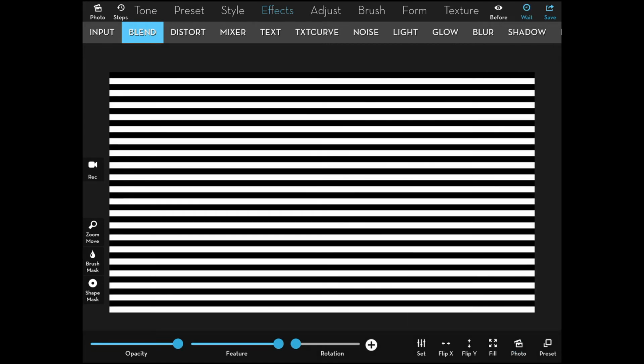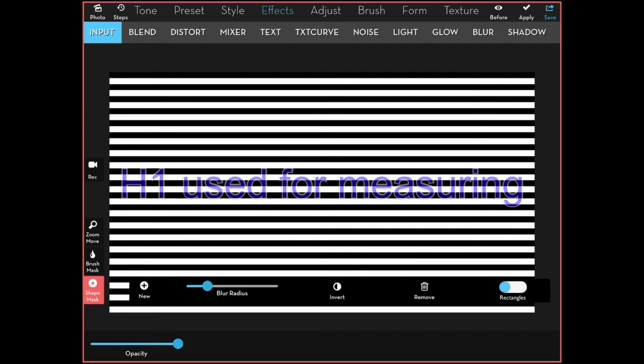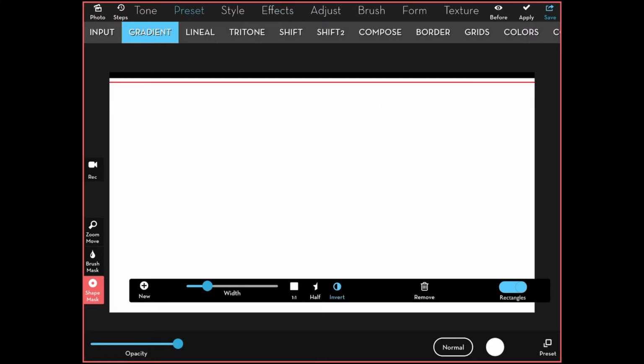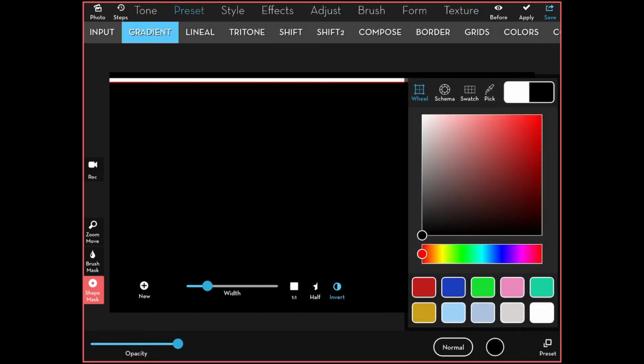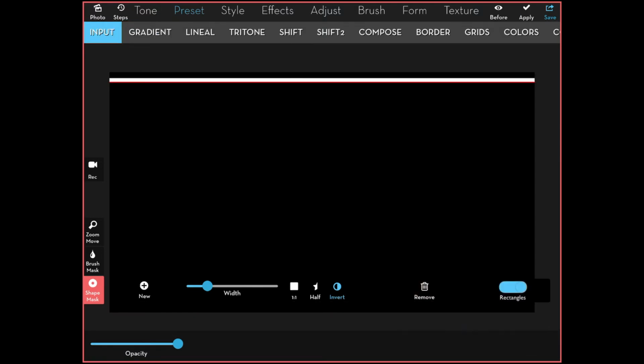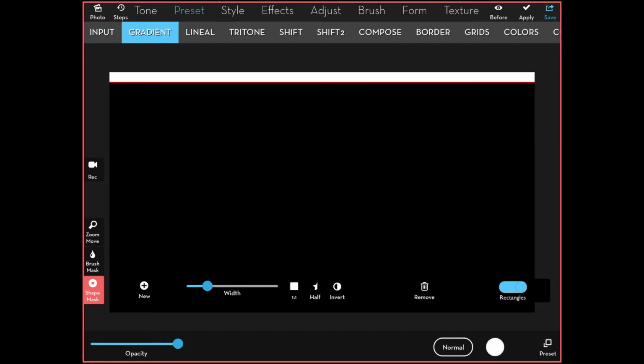So I create a mask using the shape mask rectangular option. Make sure it's the full width of the image at least, and then slide it down. And I'm going to invert and fill with black so that the majority of the mask is black. This makes them easier to spot in file selecting windows. There we are.